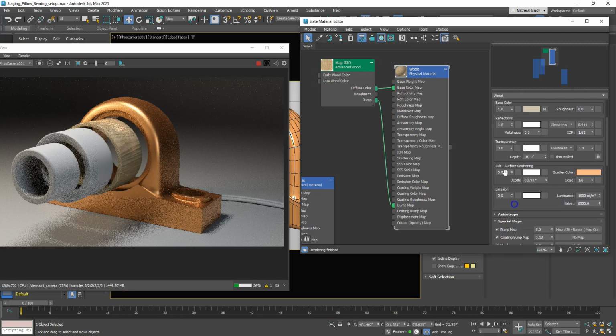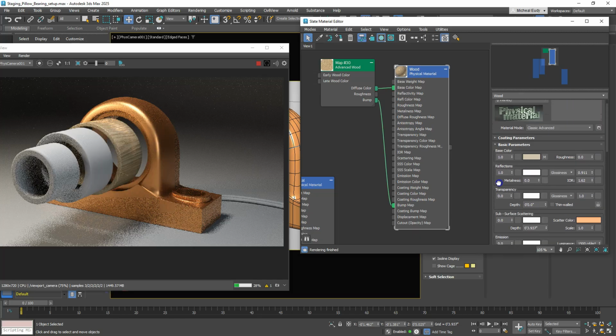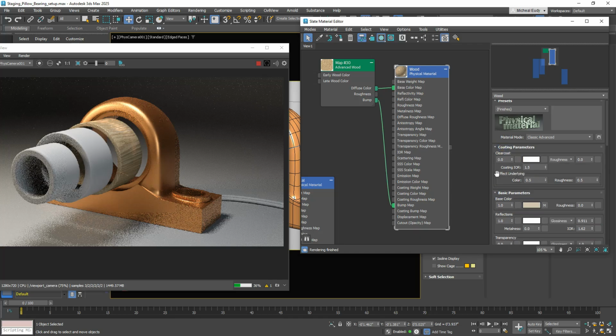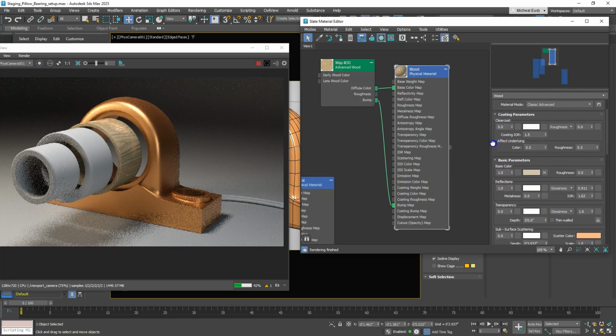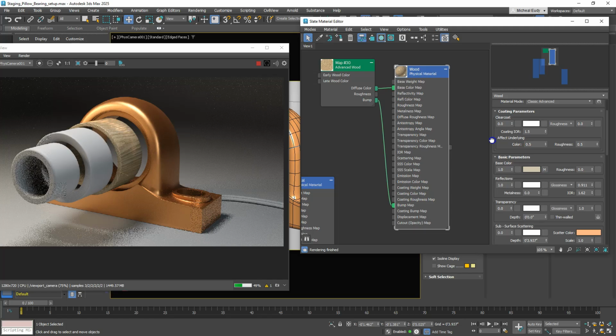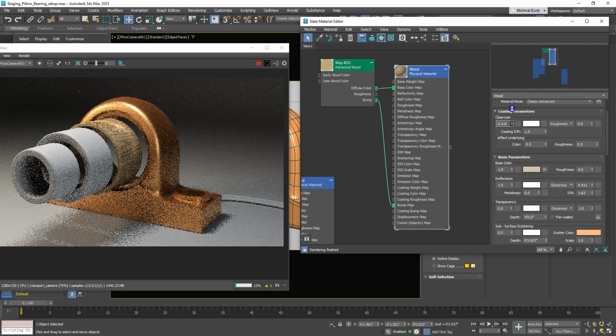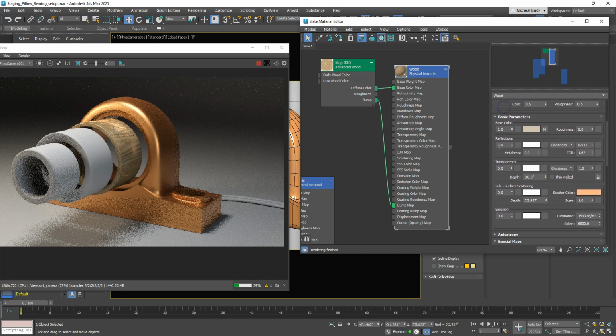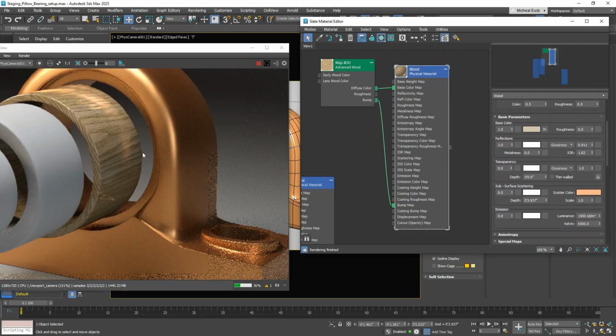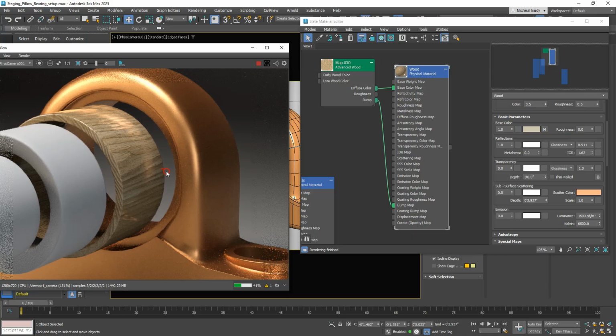This material also has the ability to put a clear coat on it. So if we wanted to, we can come in here and put a clear coat on it to make it have more of a glossiness on top of the wood. So we can do that. Let's get a little bit closer and see what's going on here.